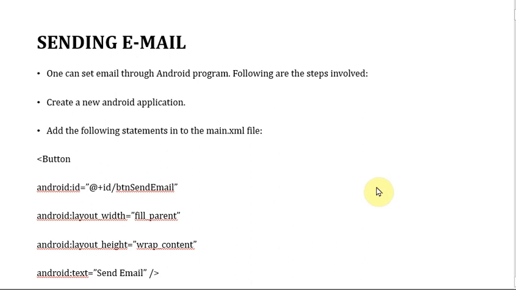So, sending email. Like SMS messaging, Android also supports email. The email application on Android will enable us to configure our email account using IMAP or POP3 protocol. Besides sending and receiving emails with the Gmail application, you can also send email messages programmatically from within your Android application. So how to do that, we are going to see here.